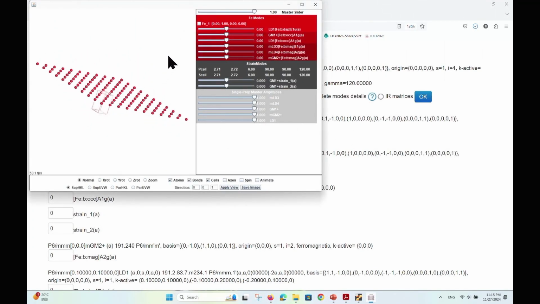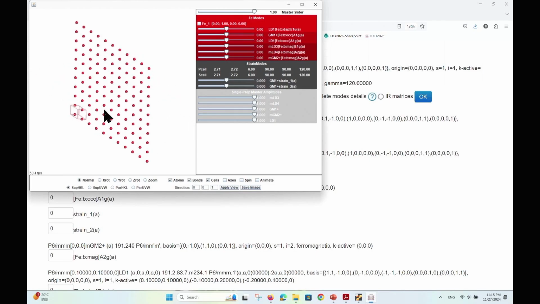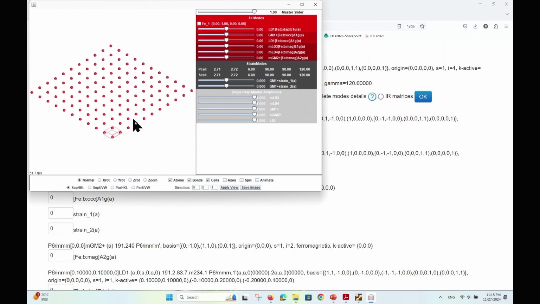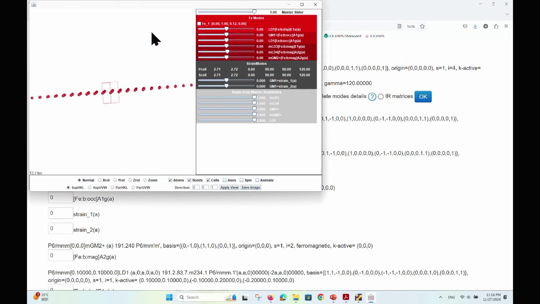Okay, so here we have a single sheet. In this case, it's intended to be a monolayer of iron. It's a hexagonal lattice. And I'm going to take the lambda 4 parameter and activate it. You don't see anything happening unless you turn the thing perpendicular to the sheet. You can see that you have a mode that is actually out of plane.